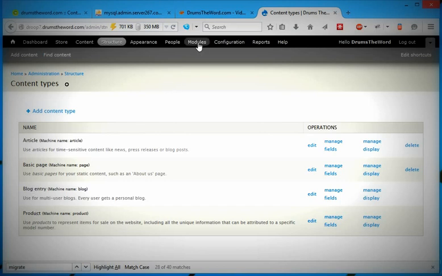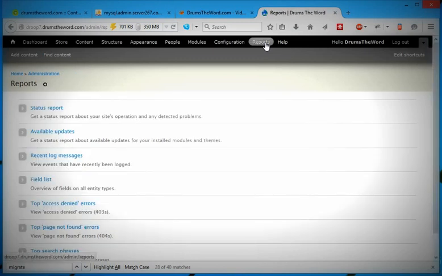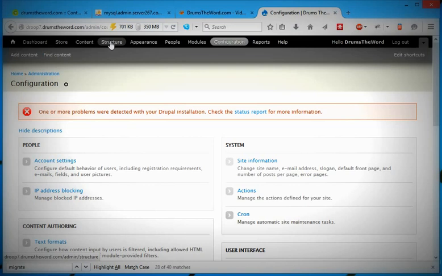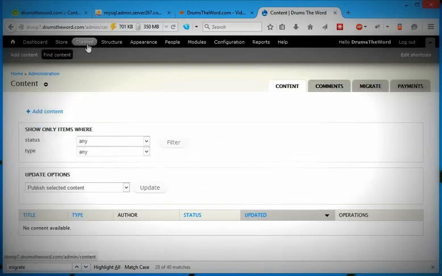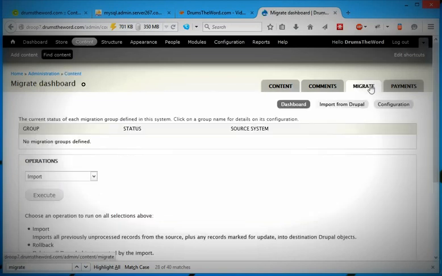Because I've turned on the migration options, where does migrate live? I don't even know where it lives. Oh, that's right. I think we go to structure. No, we go to, okay, ignore that little blah there. Go to content, click on content, and you'll notice that you have migrate. This is why I was looking at that page a second ago. And up here it says no migration groups defined.